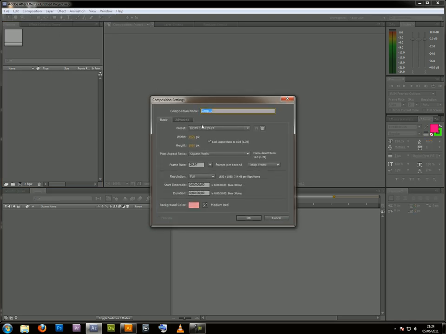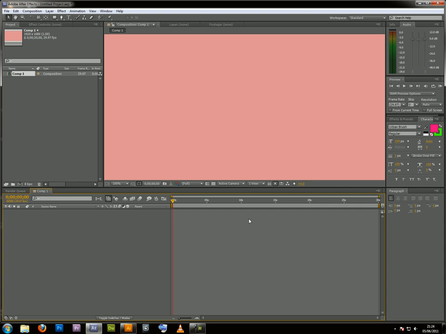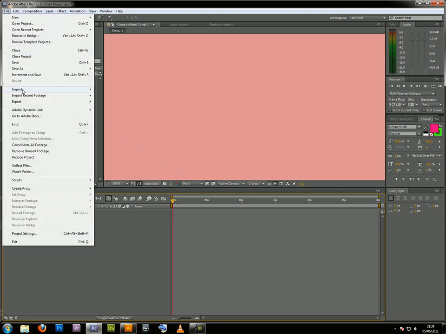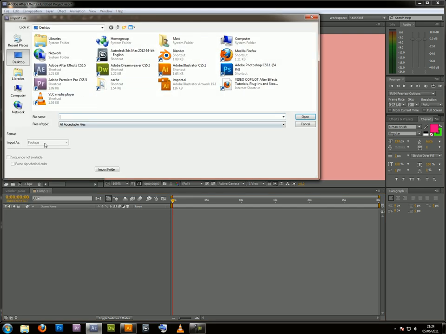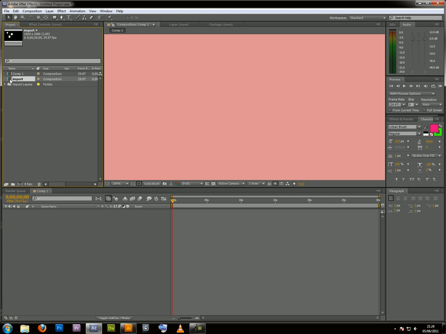Composition, new composition, 1920 by 1080, doesn't really matter for this purpose. File, import, file. There's our import.ai, which we saved just now from Illustrator. Click on that. Import as, select composition, retain layer sizes. Select that, press open. And there's our composition, which is an Adobe Illustrator file which we imported.